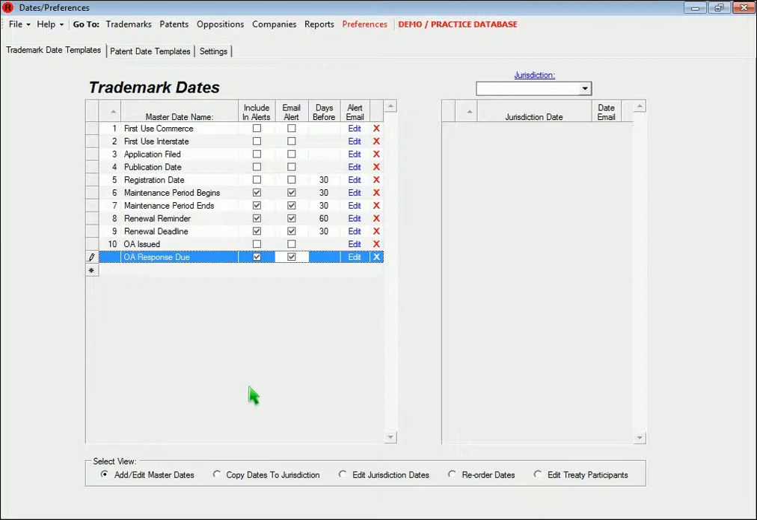Since you probably don't want your attorneys to receive an email the same day a critical date is due, you can tell the program to send the email ahead of time by entering a value here. So for Response to Office Action, we're telling the system to send an email to the responsible attorney 14 days ahead of the due date.